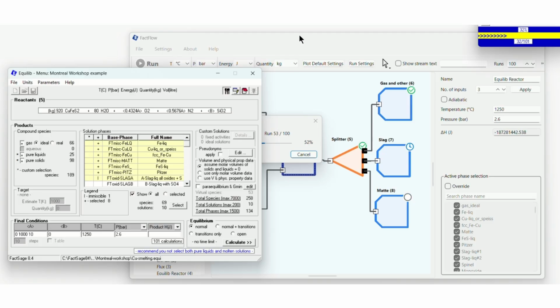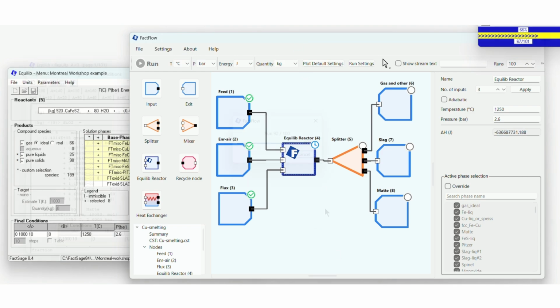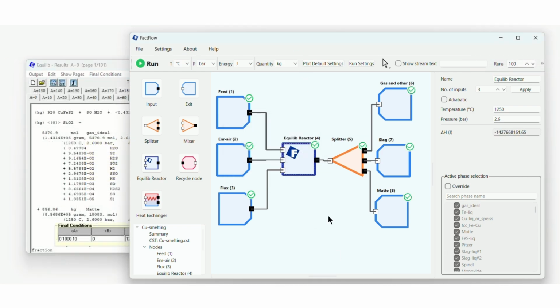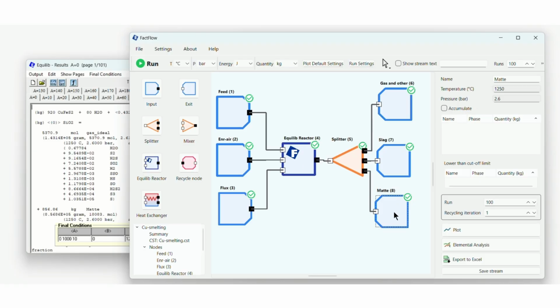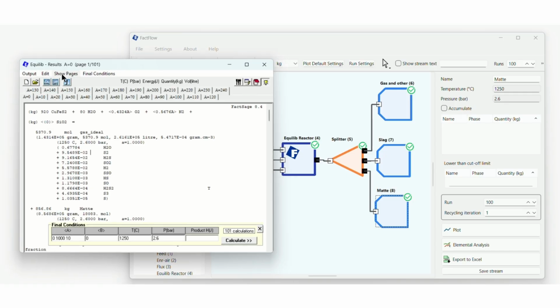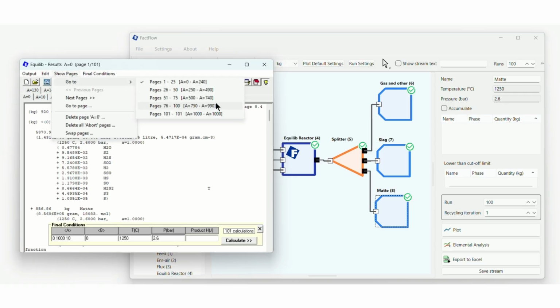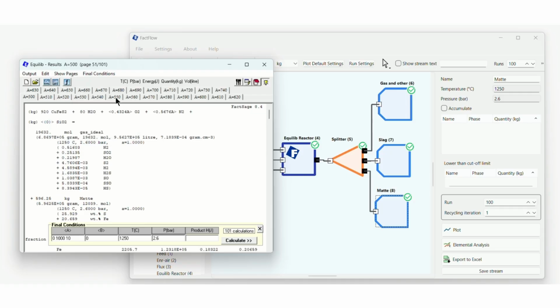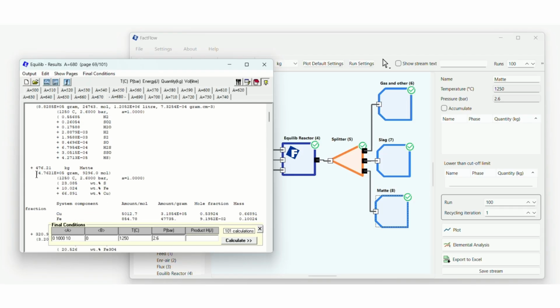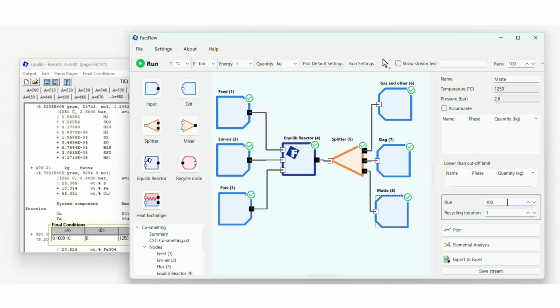So both are calculating. Okay, so let's see what we got. Let's click on the matte and see what we got for, let's say, page 680, which is the example that Chris showed you earlier. We got 476 kilograms of matte. Let's see if we have the same thing here. So you just enter here page 68, and there we go. We have the exact same value of matte. So that means our example was successful.